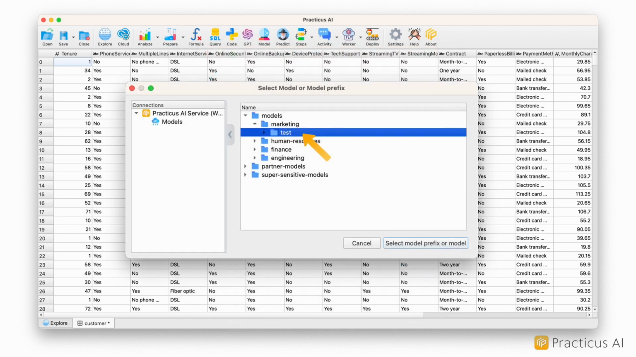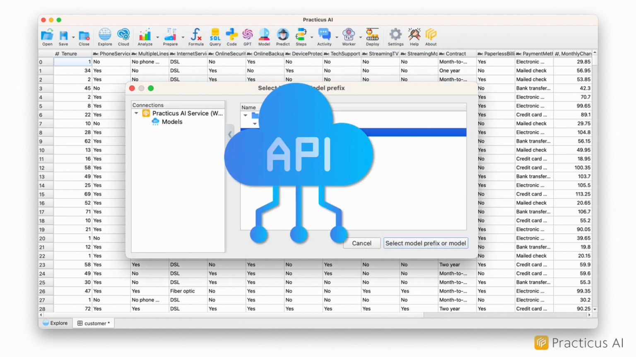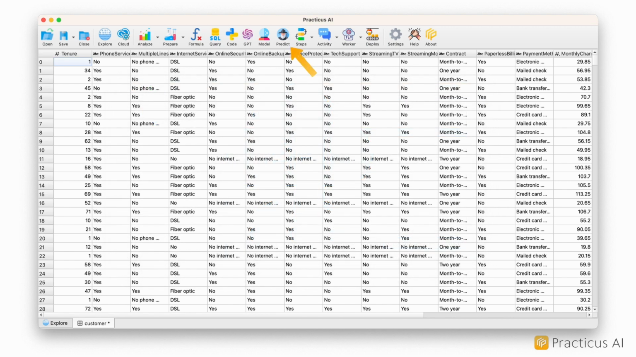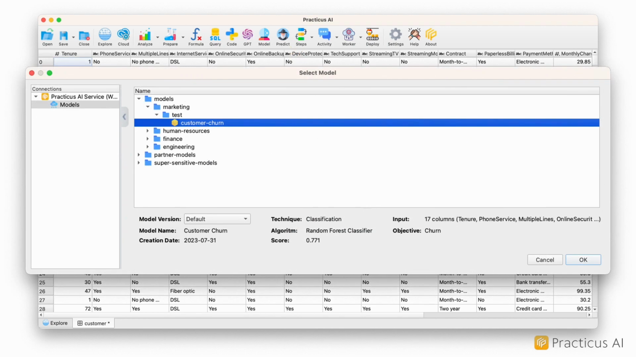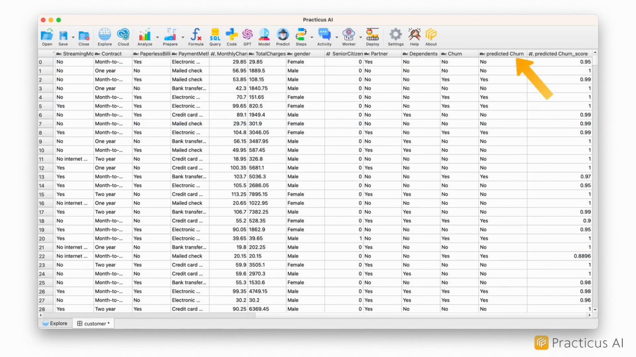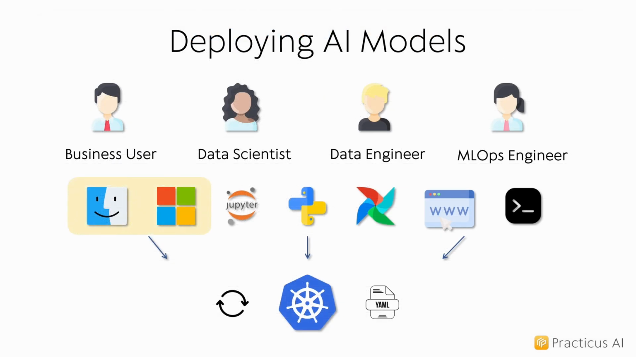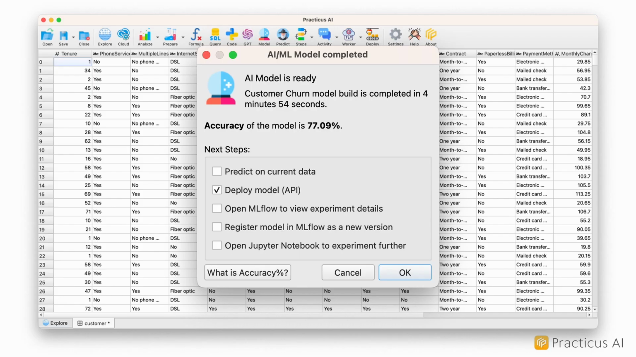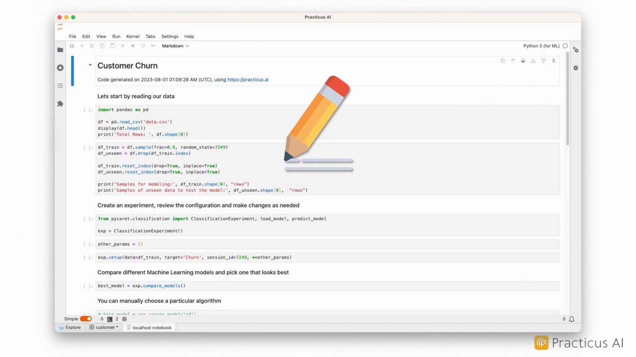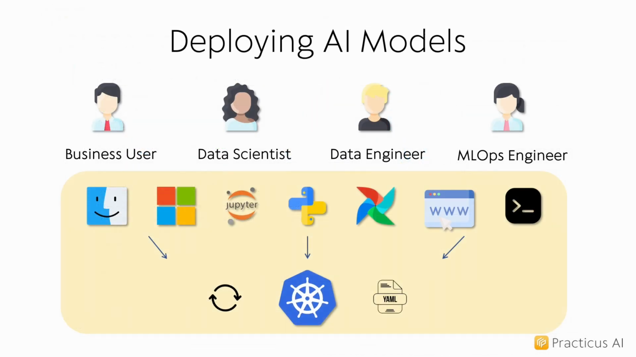After choosing a model location, the model will be available for others to consume right away. Another user can click the Predict button, choose a model and version, and make predictions instantly. In addition to deploying and consuming models using the app, you can also use other methods. For example, after the AutoML is completed, you can export its code to Jupyter, make changes or start from scratch, and deploy your custom model as a new version. Now let's take a look at how this all works.